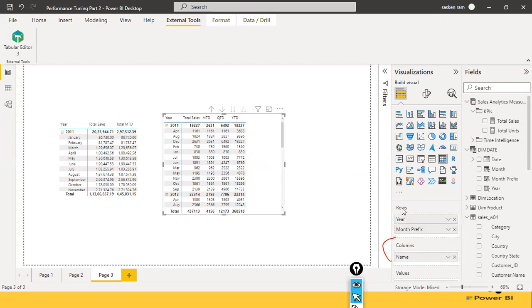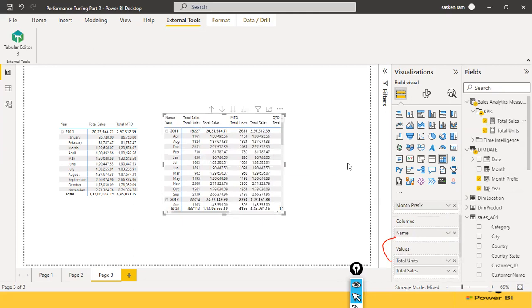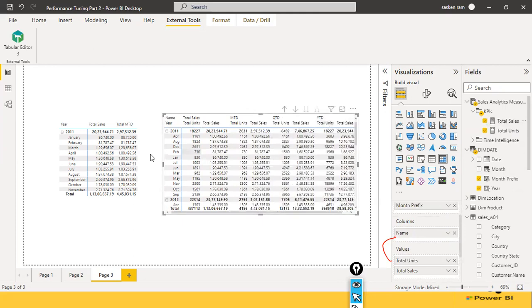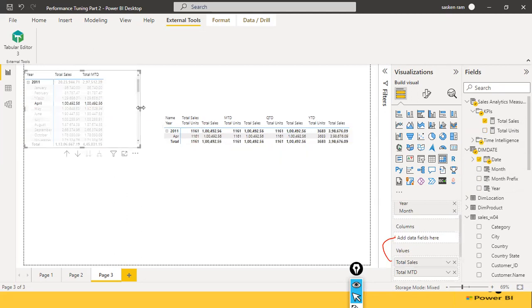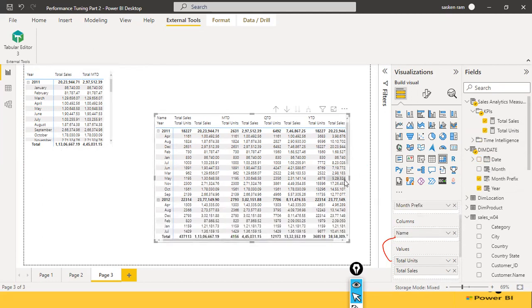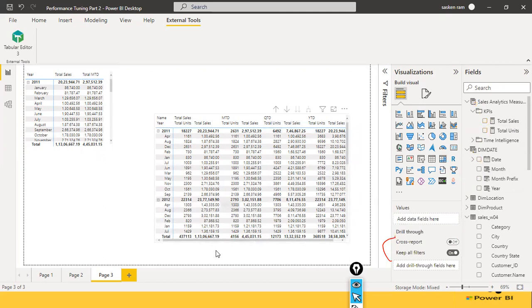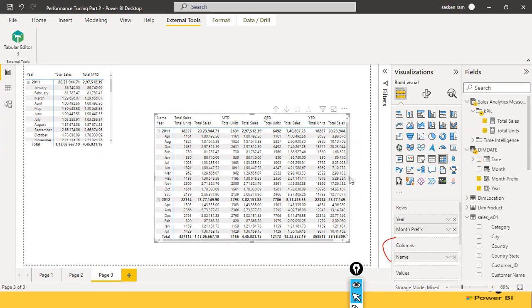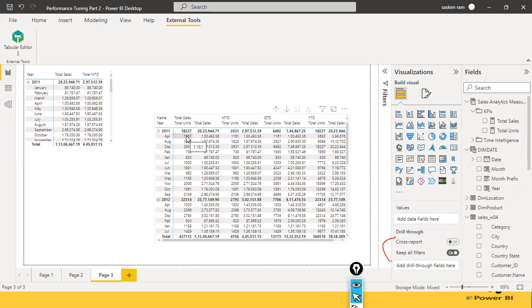Okay, and then the next one, let me do one thing. I'll just select it here. And then if you think, can I include this one? Yes. You can include more than one measure also. Total units 1161 and total sales for April 2011. Look here, it's so beautiful, right? It's very dynamic.